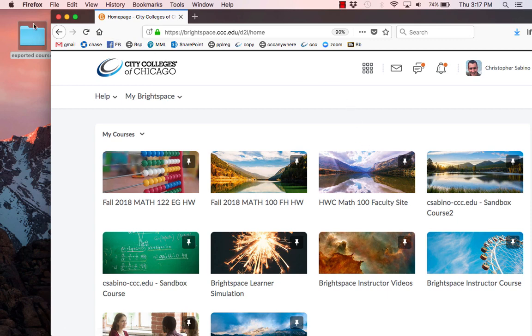For me it's over here in this fancy exported course folder that I have on the side to hide my messy desktop. And you're ready to put it into Brightspace. You want the course that existed in Blackboard to come over to Brightspace. Whether it's all the components of it or part of it, this is the way you can do that.